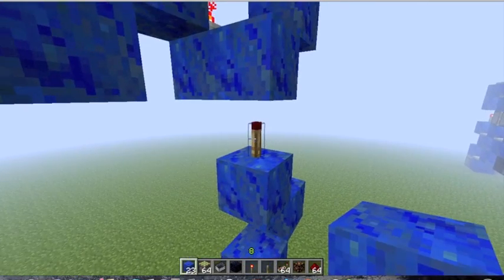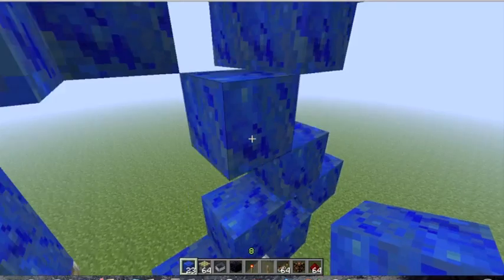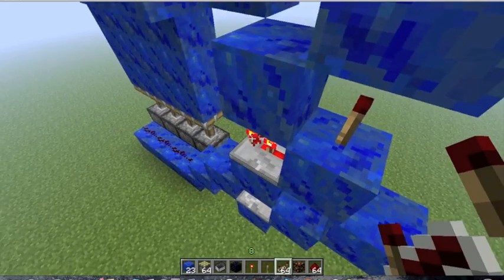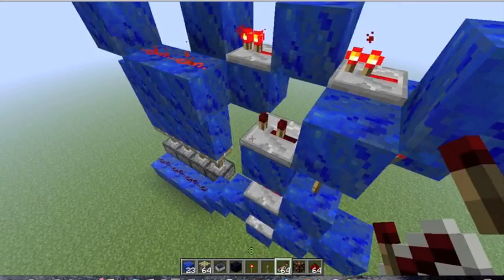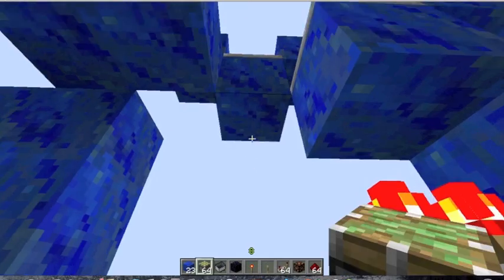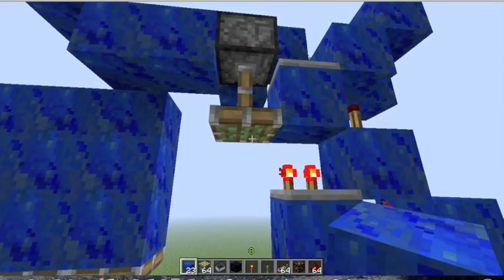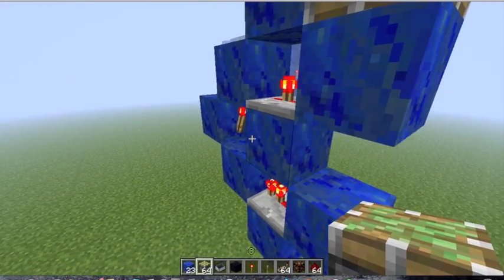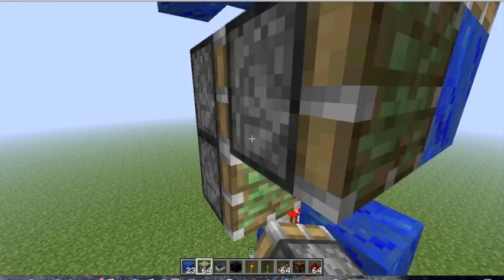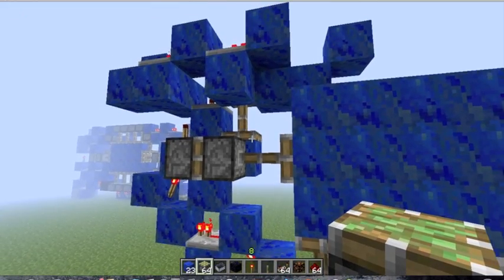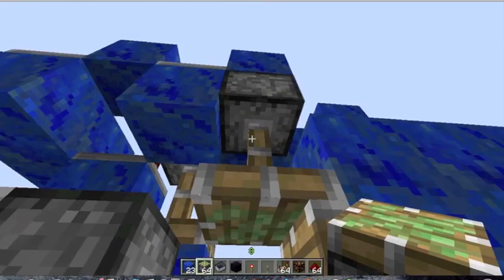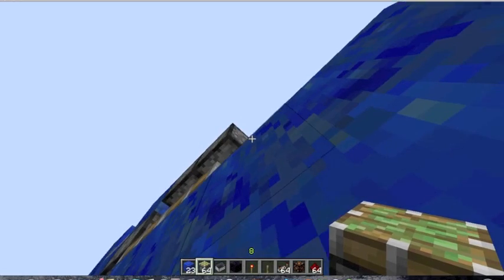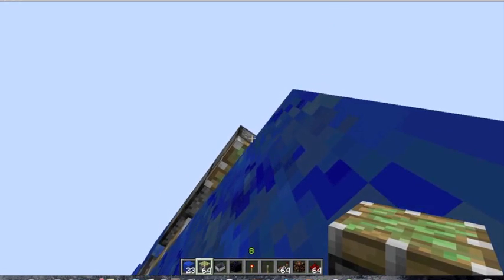Then you're going to want to put block here and here with repeaters on 2 ticks. Put a piston there with the block and put 2 pistons there like that. And one more there. Like that.